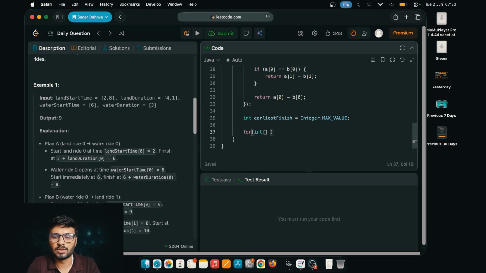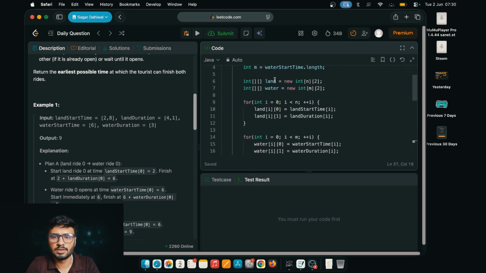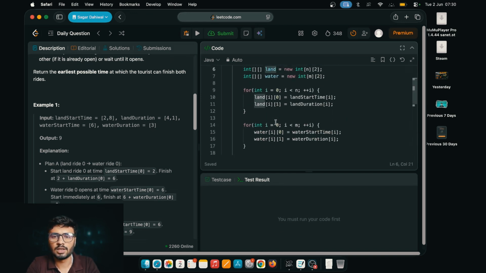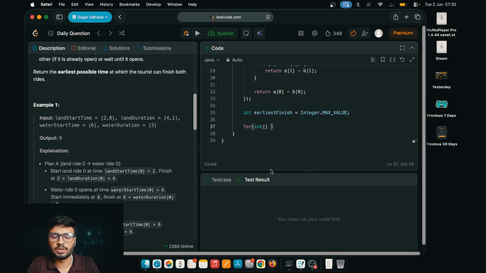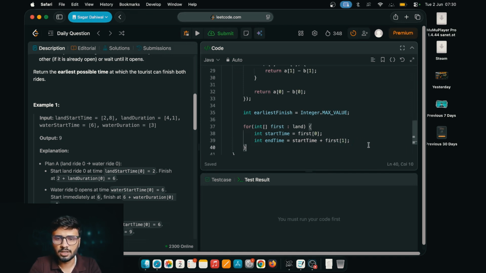Let's go with the land. First from land, we'll have the start time, first zero. Then we have the end time, first of one. The end time will be start time plus first. Meaning this one is the duration, right?